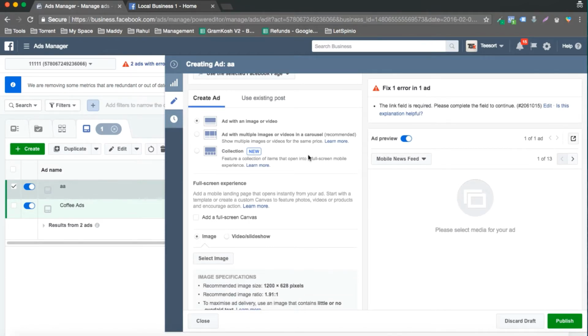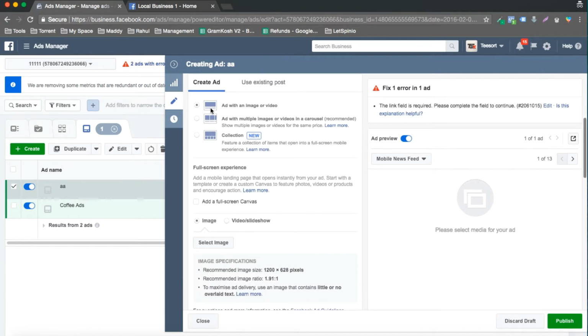Now you can go ahead and select the kind of advertisement that you want to run. If you want to run the advertisement with an image or a video, you can do that. So you can select this option, or you can select the image from here, or the video from here. Next up, you can create the advertisement with the carousel. So you can add multiple images or videos in a carousel. That is something that you can do.